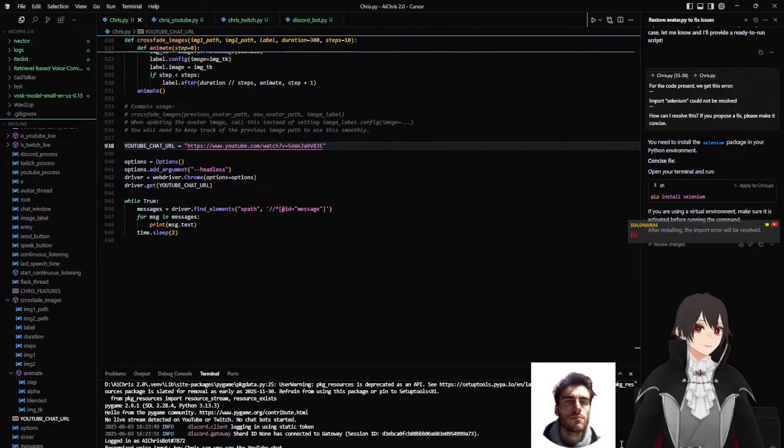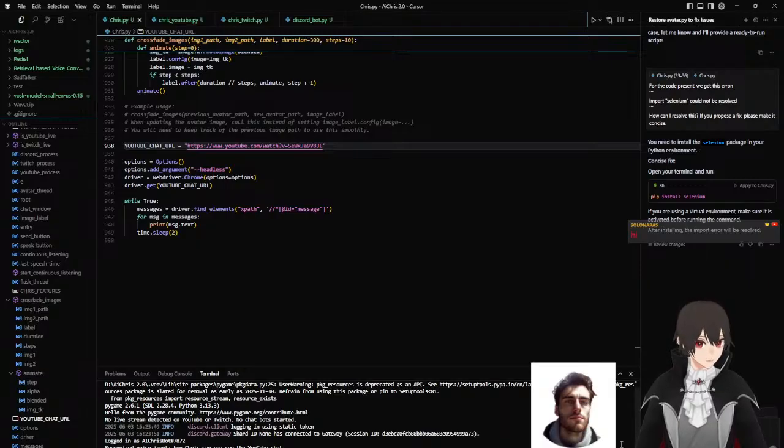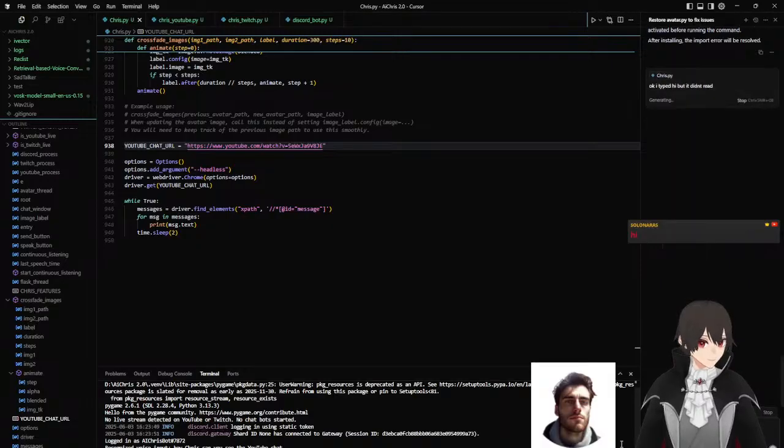Install Selenium package. If you're using virtual environment, make sure it's active before and after installing. Okay. Can it now read? Okay. I typed hi, but it didn't read.